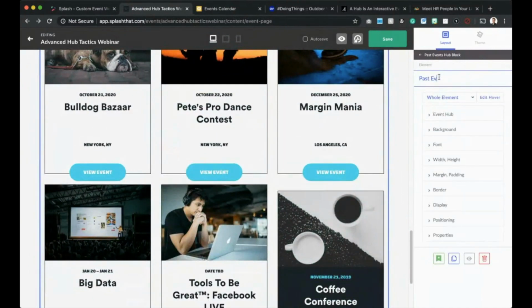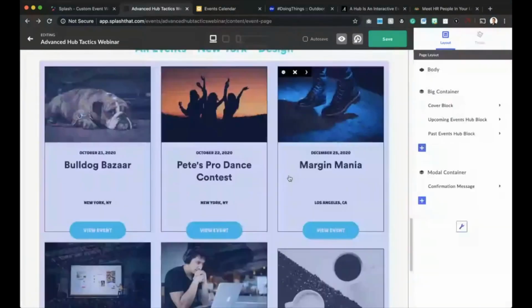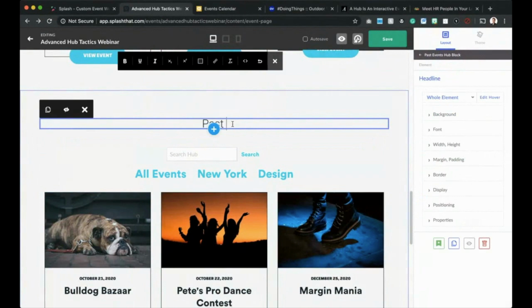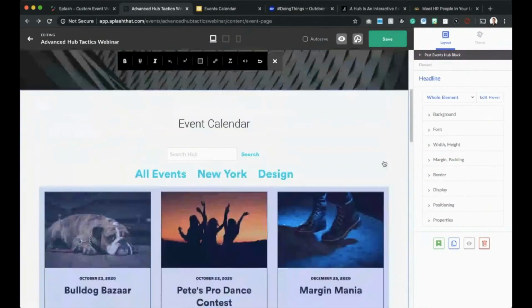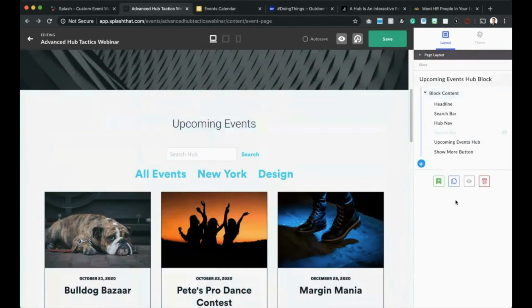What I would also recommend, outside of just organizing in the Layout tab, is also making it easier for your user to understand. So maybe changing the headline on the page is useful too. We'll call it upcoming events and past events. Okay, most of the heavy lifting is done.